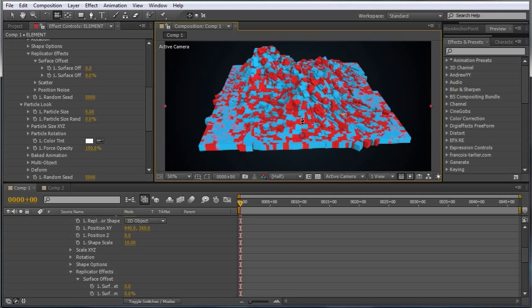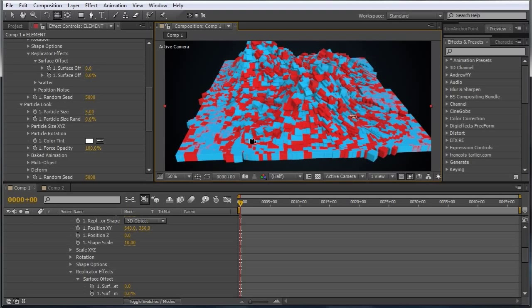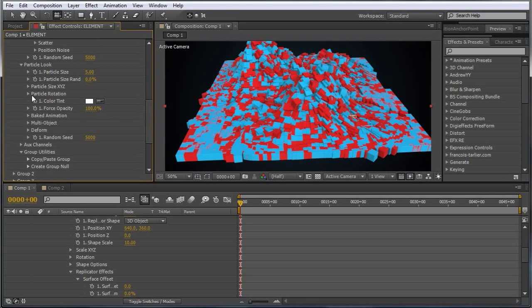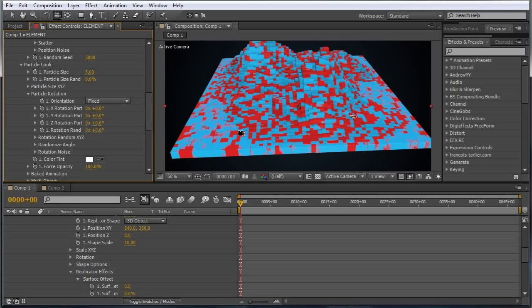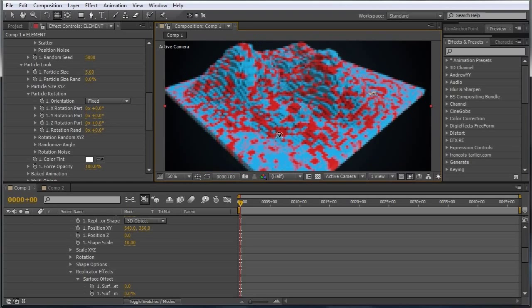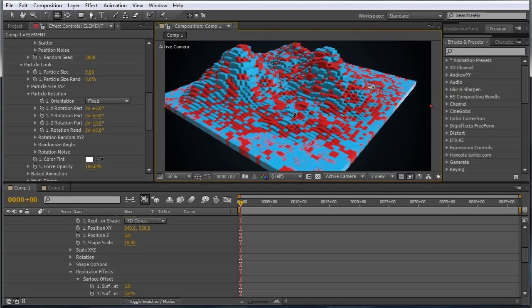So as you can see at the moment, it's a bit of a mess. That's because the OBJ sequences are aligning themselves to the surface of the object, and that's not what we want. So under particle look, we need to go to particle rotation and choose fixed. That's a lot better.